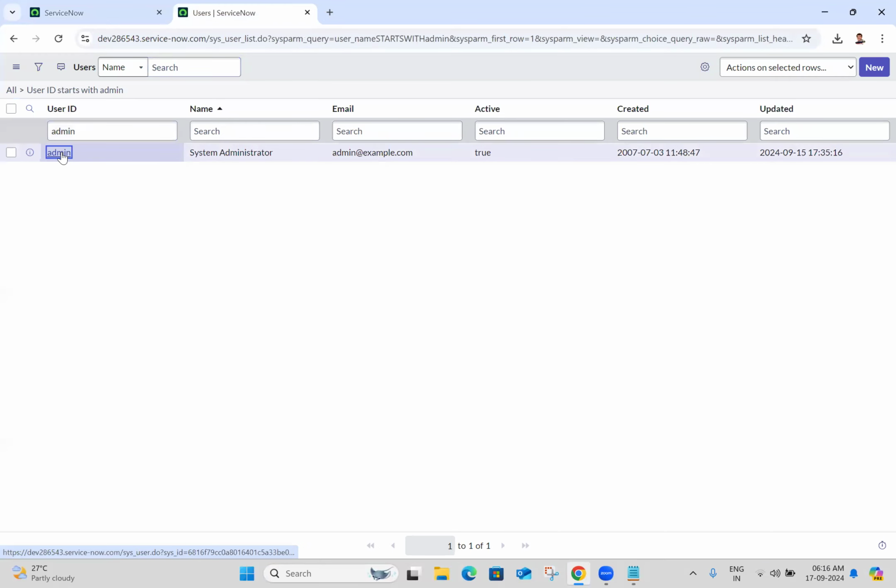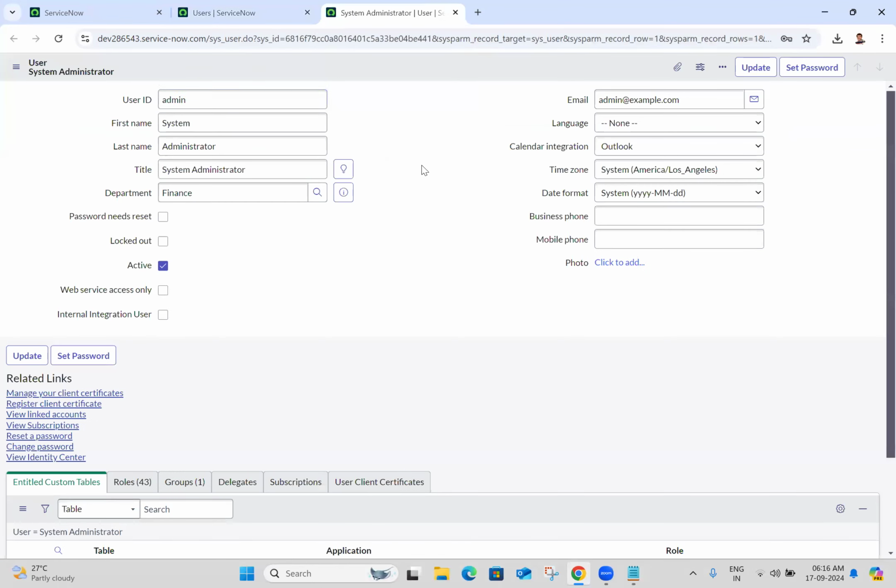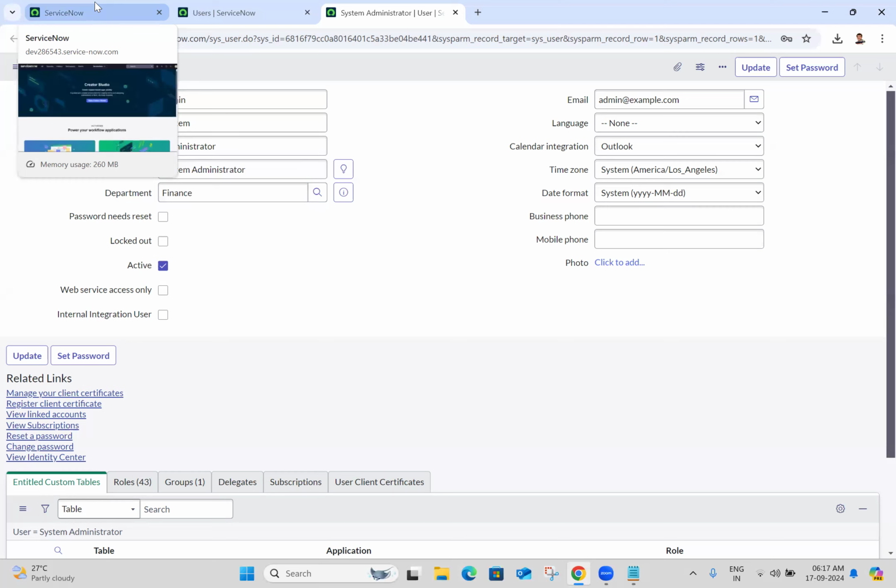Again, you can open the user ID. So we have a password field here. Actually we have to display the password field in the user table, but it is not appearing. So how to bring the password field to the form? For that, we have to enable one system property.